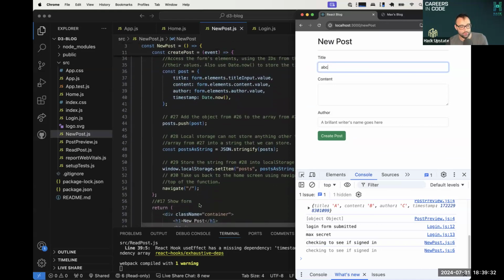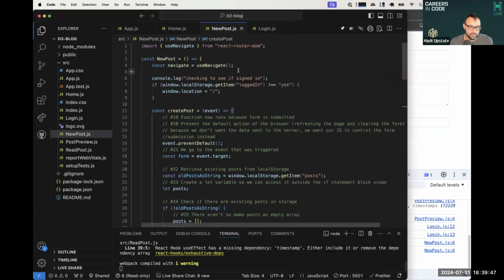Oh, because we didn't make it a controlled input. The problem with this is if these were linked to state, the state would be updating every time I type a letter in. Let me show you that hypothetically.